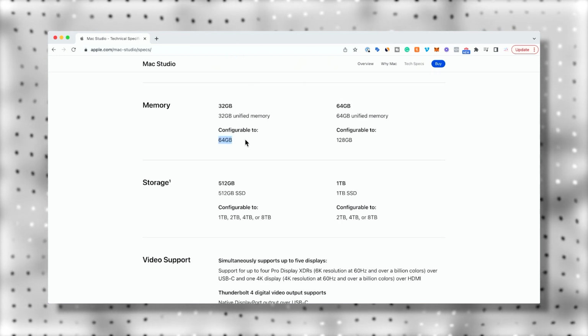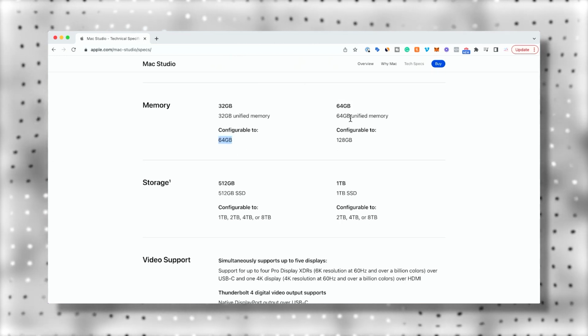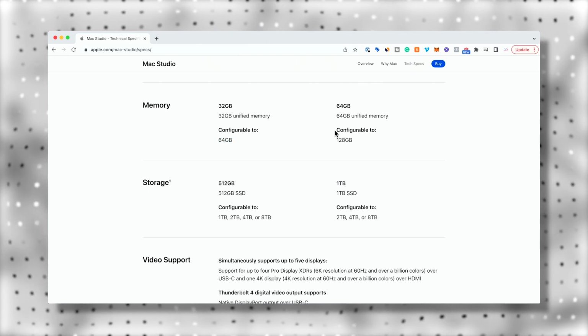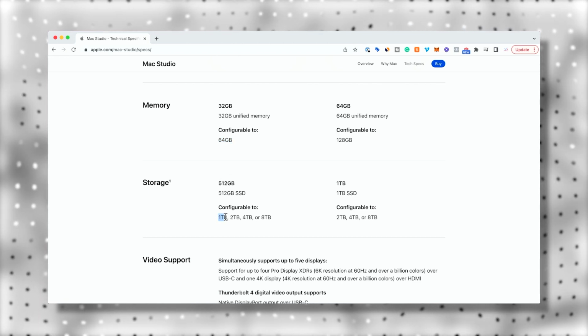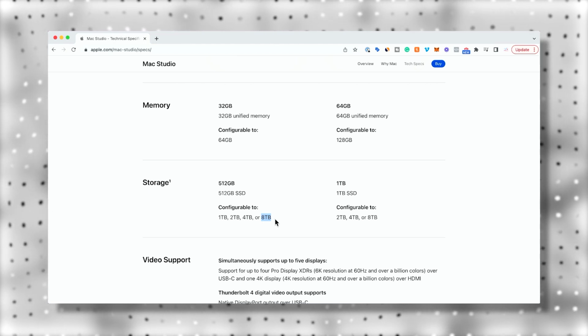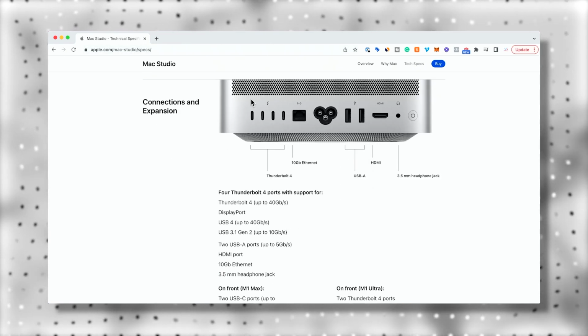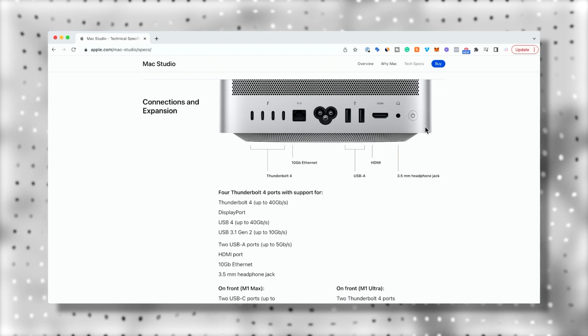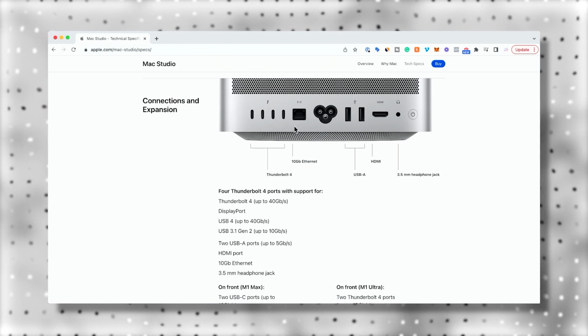And I upgraded my memory here to 64. On the other version, again, everything is double, including memory. For storage, I also upgraded to the 1 TB version, but you could go all the way up to 8 TB. And the Mac website here under Mac Studio gives you a full breakdown on all the different ports that I just showed you previously.